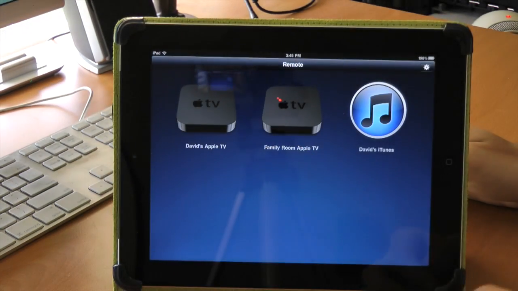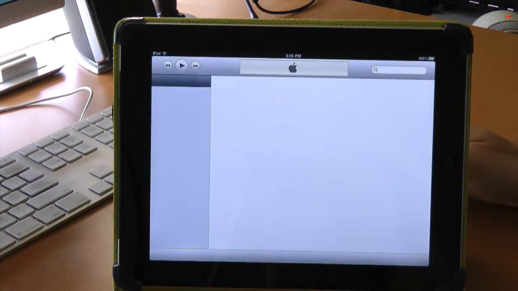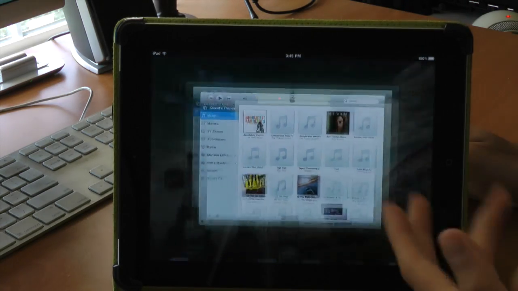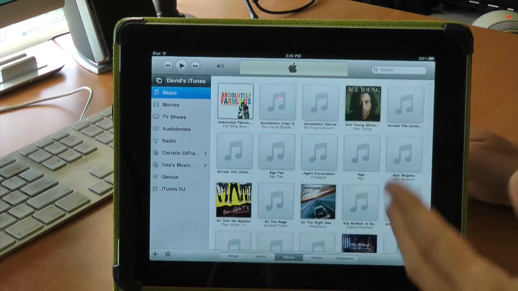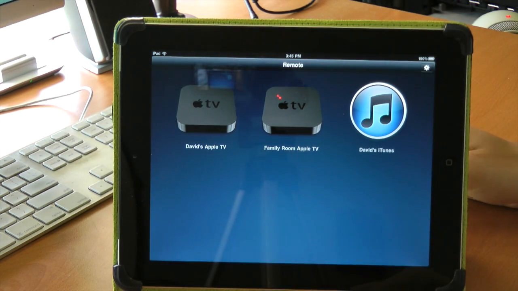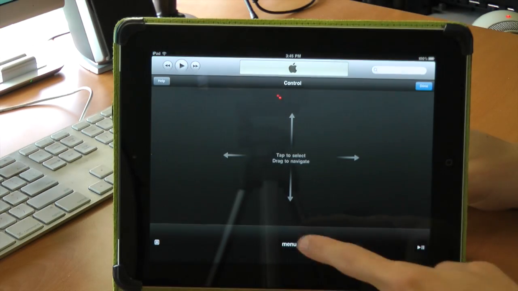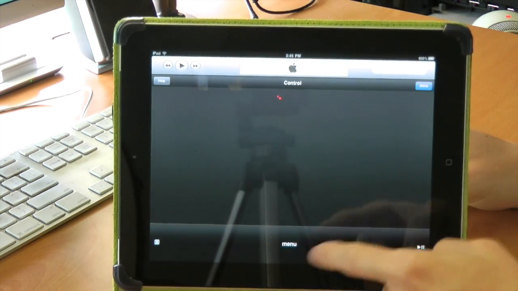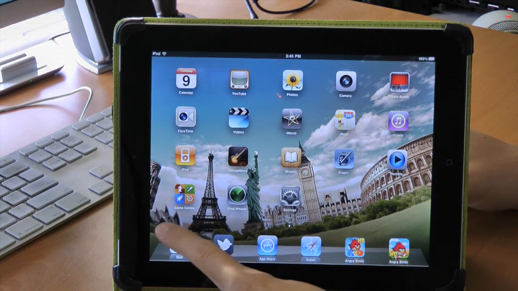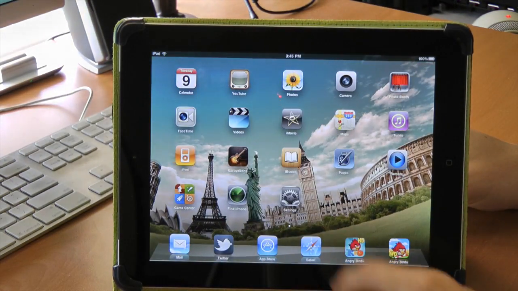Here you go. David's Apple TV, Family Room Apple TV, and finally David's iTunes. So if I wanted to, I could play my music or whatever from here. And actually, this is an app I use all the time, especially downstairs. If I'm searching on Netflix or whatever, I just tap into the Apple TV via here and do my giant remotes. And now I just turn the Apple TV on and I'm selecting things. Anyway, fourth row is Game Center, Find My iPhone, which I did not mean to tap, and finally Settings.